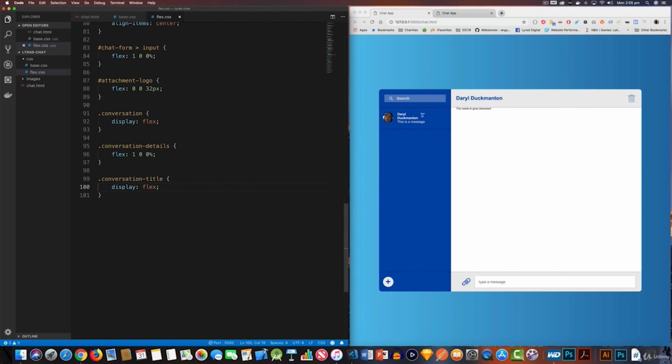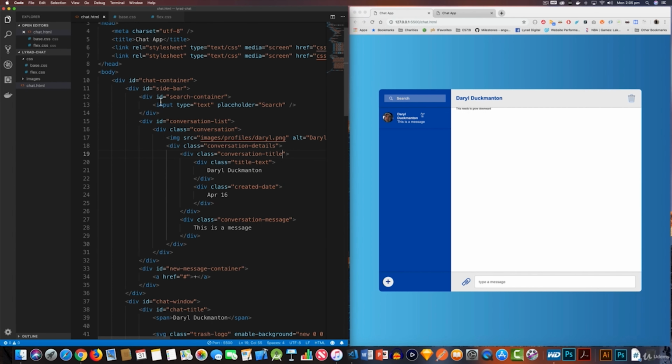And when I save that, now we get the date next to the title. But as you can see, it's not all the way over to the right. That's because neither item is growing, and basically they're all shrinking to the minimum text size, right? So the next thing we need to do is make sure this text is growing as much as it can. We know that text is in a div called title text.